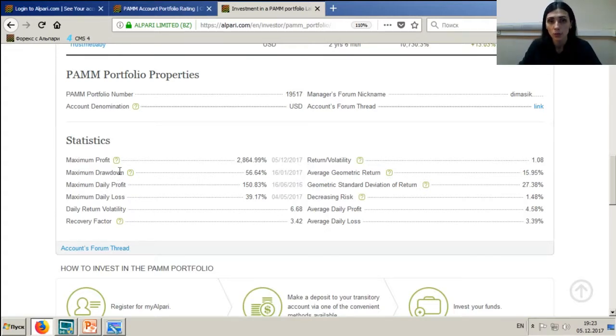Okay, also we can see maximum drawdown. I can say that this is maximum relative drawdown, showing how much percent an investor could lose with this manager if they invest at the highest point on the graph and withdraw funds at the lowest point on the graph. And maximum relative profit shows in another way how much percent an investor could receive with the manager if they invest at the lowest point on the graph and withdraw funds at the highest point on the graph.